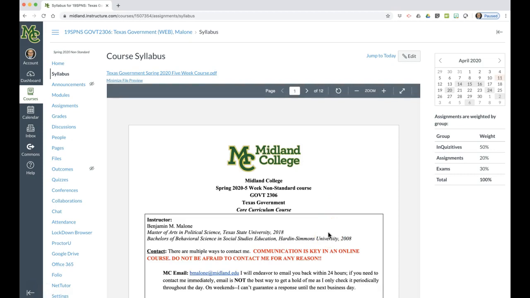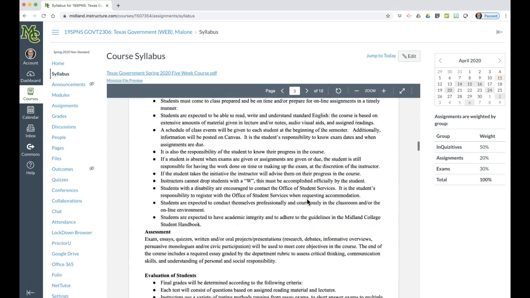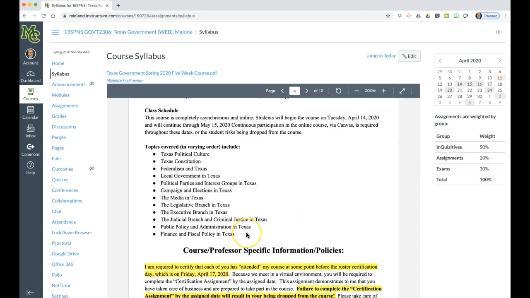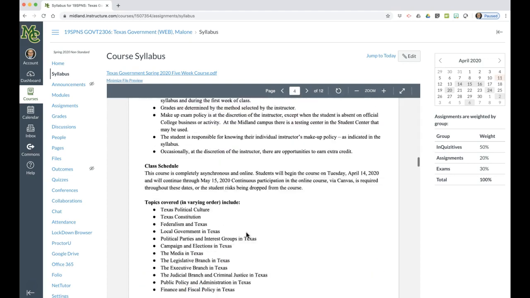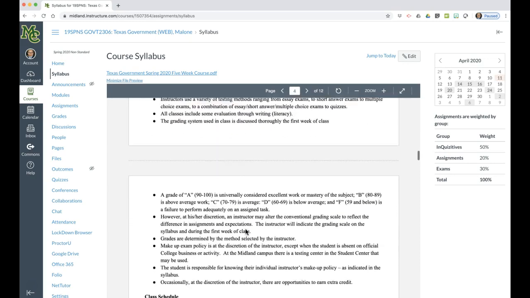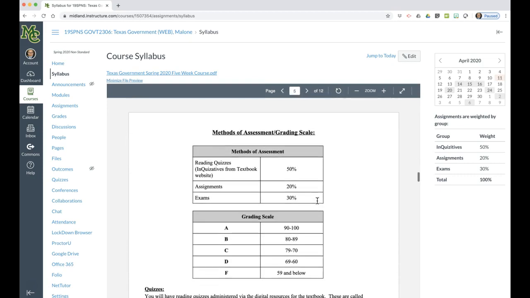It's kind of short, but my syllabus is 12 pages long because the college makes me put so much stuff in there. All of this information, the first 4 pages, is college stuff, is the stuff that I have to put in there. And so you want to jog through it. Look here, this is my specific information. This will tell you our grading policy, reading quizzes, and inquisitive. That's going to count the most.